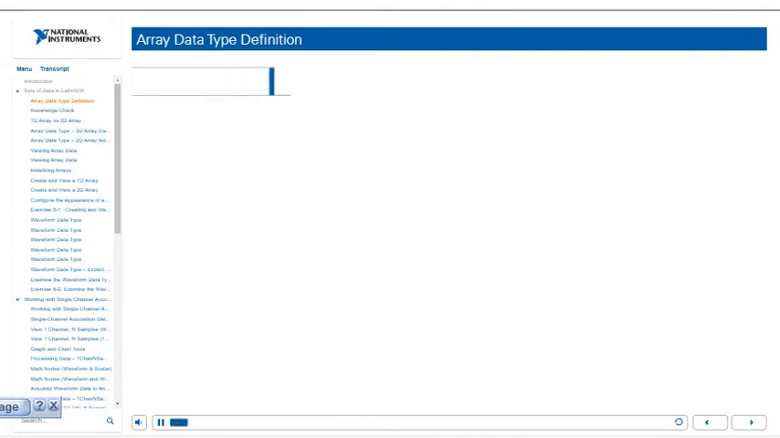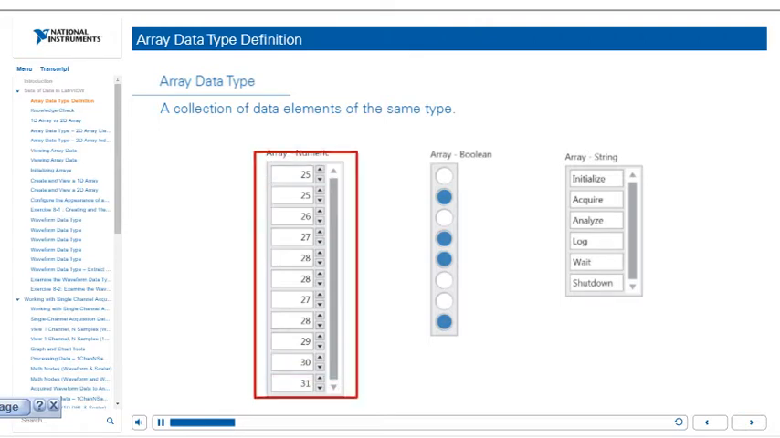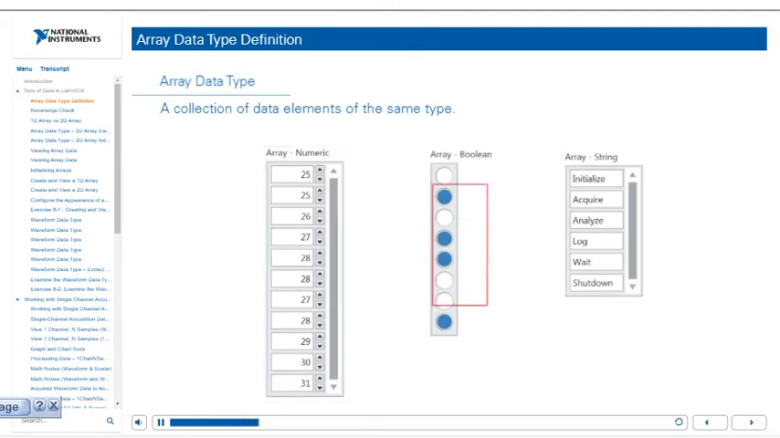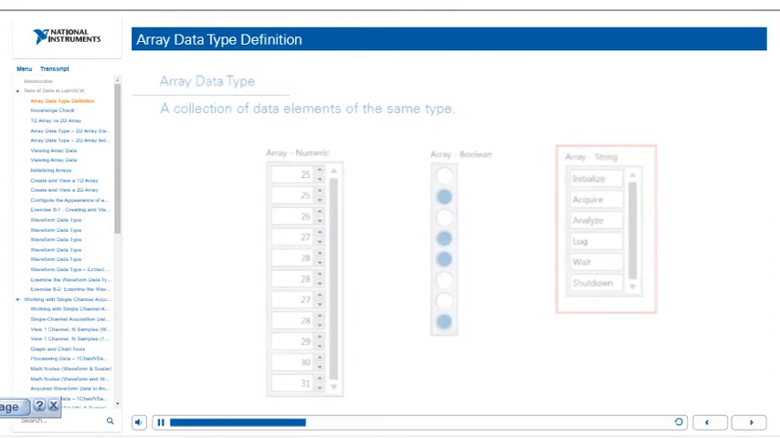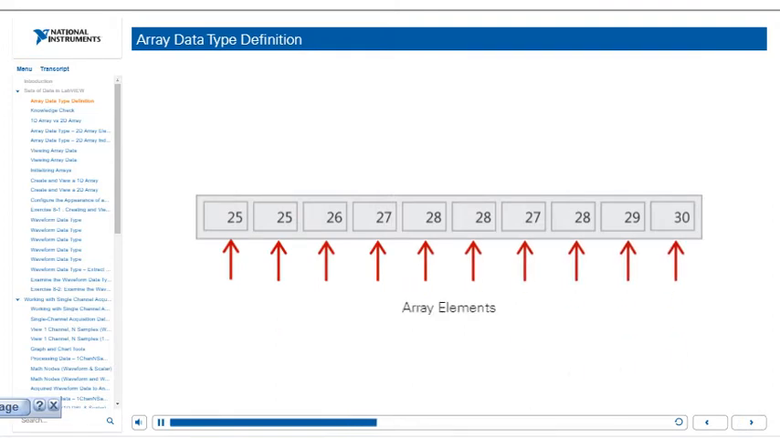The array data type is a collection of data elements of the same data type. For example, this array is a collection of numerics, this array is a collection of booleans, and this array is a collection of strings. Here, we see an example of an array. Each item in the array is called an array element. This example array consists of 10 array elements.